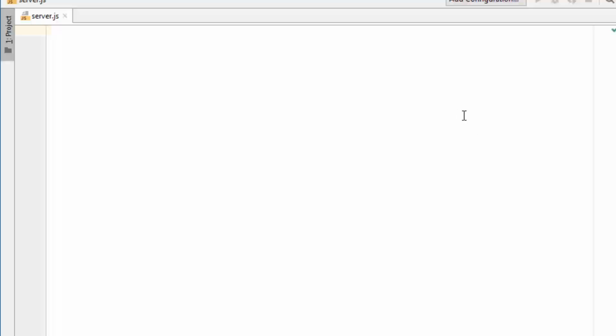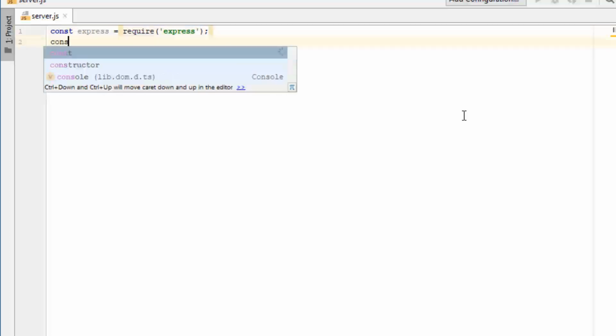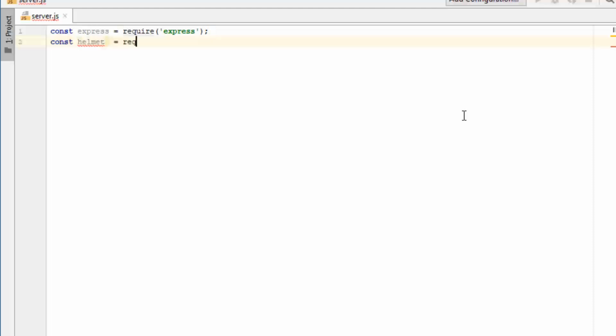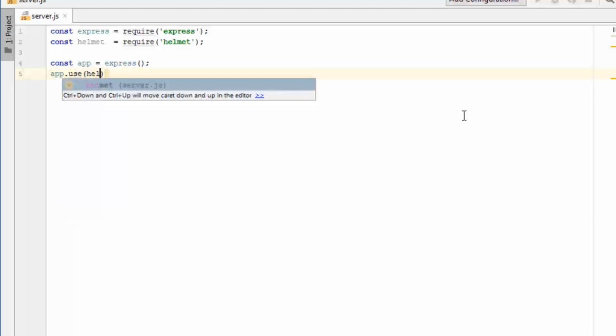So the first thing we're going to want to do is to import both modules that I just said. So we're going to do const express = require express, and then the same for Helmet, like so. Okay, so now we're going to create an app. So the first thing we do is create a constant called app and set it to a new instance of Express like that. Then we're going to want to use Helmet, and we do this by saying app.use Helmet.